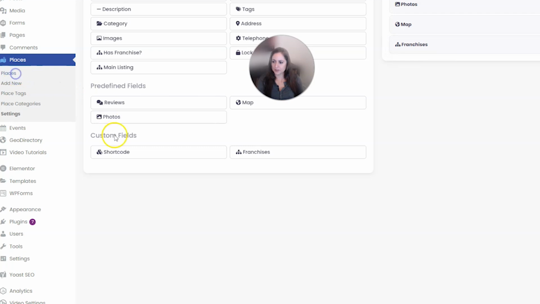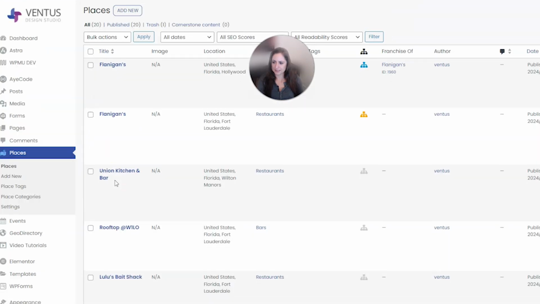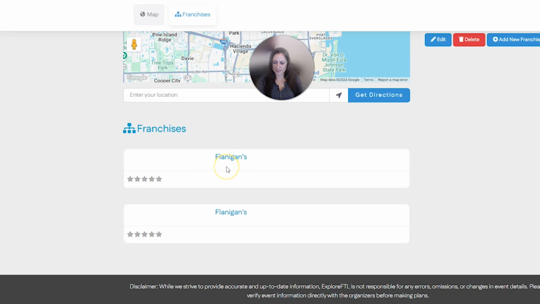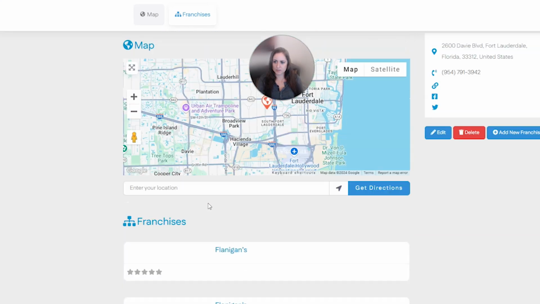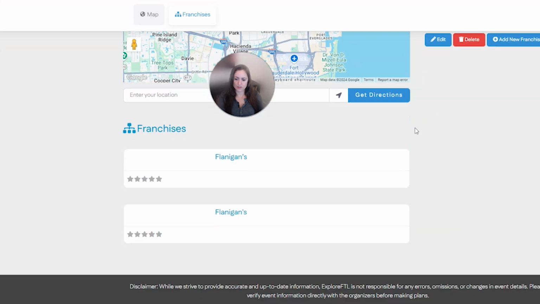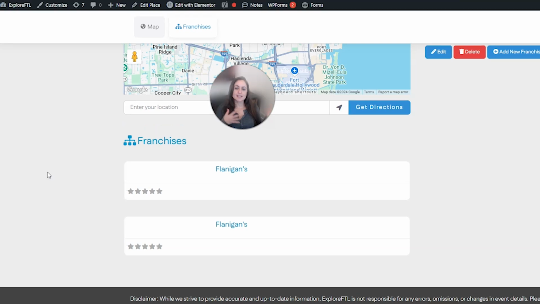And now if you view that place, we'll go ahead and view the main location. Then you have a tab option that says Franchises, and then the other franchise locations are here. So since these are the same name, you probably want to rename these maybe so they have the location in them so your users can figure this out better. But then if you do that, remember you will have to unlock the name so they're allowed to have different names.